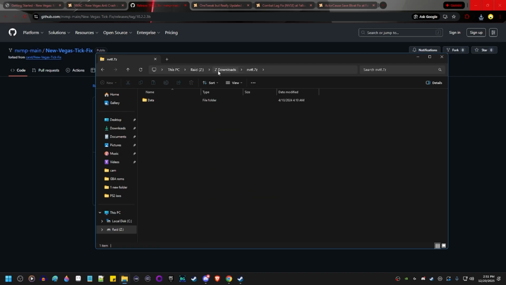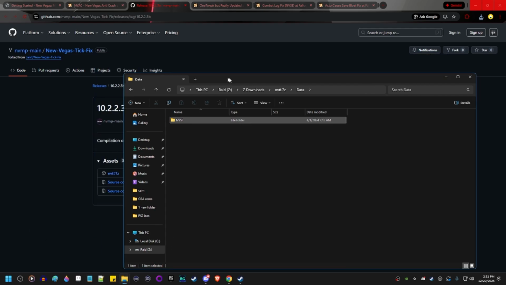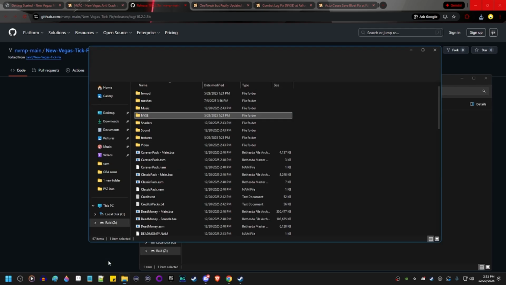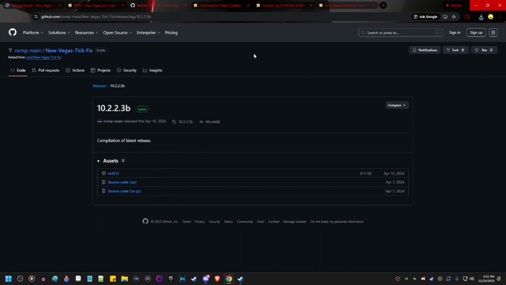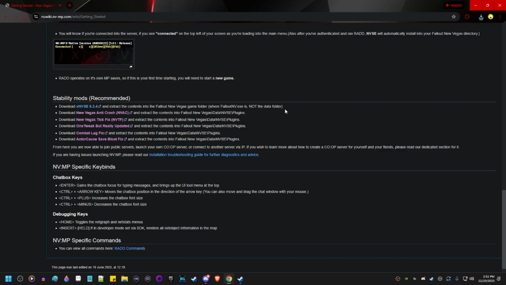NVTF, you're going to need to extract, go into the data folder, pull this, and then drop that into here. But other than that, it's relatively simple. It's literally just drag and drop. Just follow the file extensions. Real simple. That's basically it.